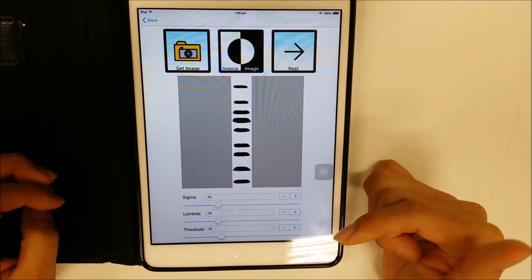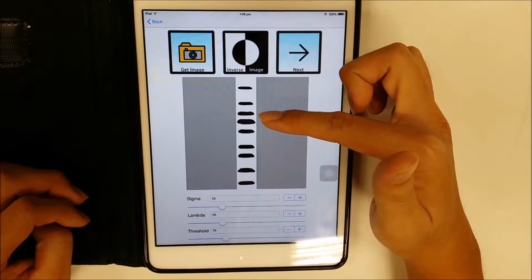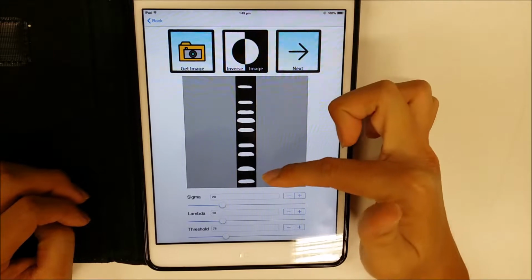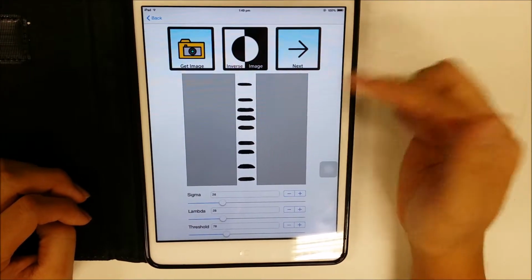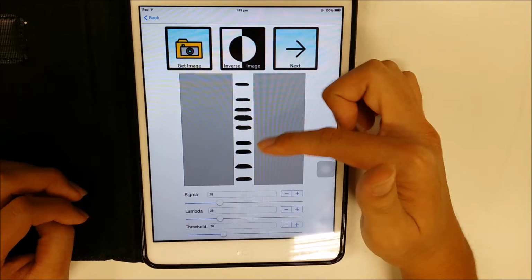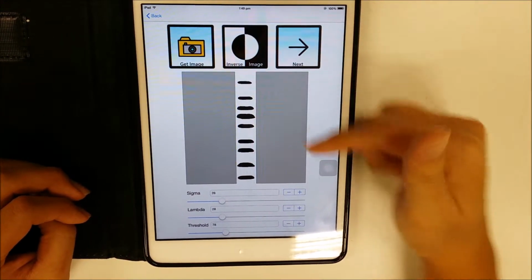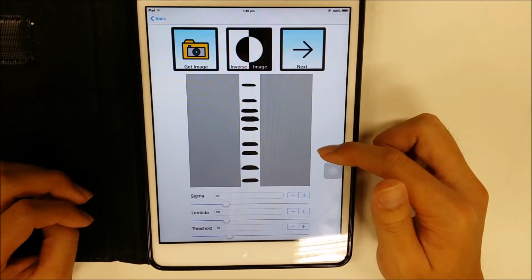Okay, and if the image is not in the right color scheme, which is a black background with white bands such as this, you can actually click on the inverse image button to make sure that the objects that have been extracted out are presented as a black band on a white background, such as the one shown on the screen right now.